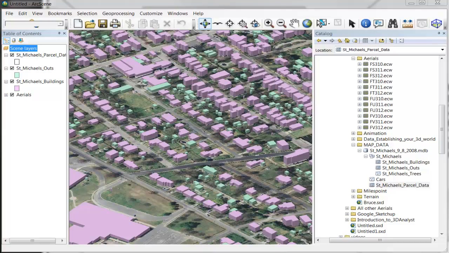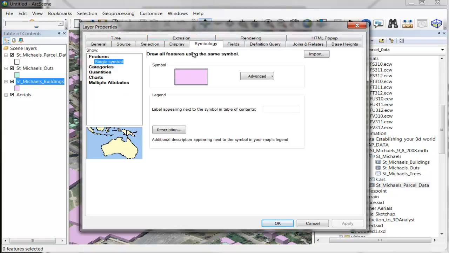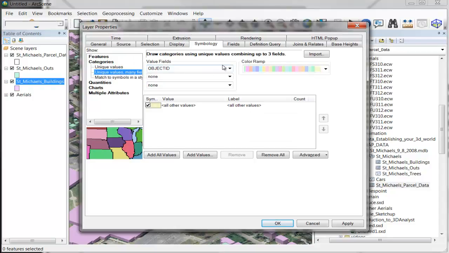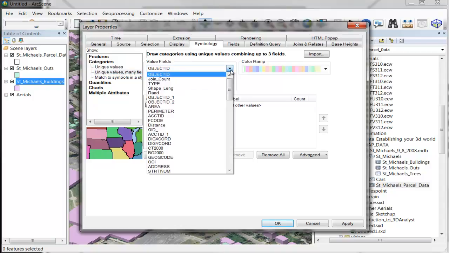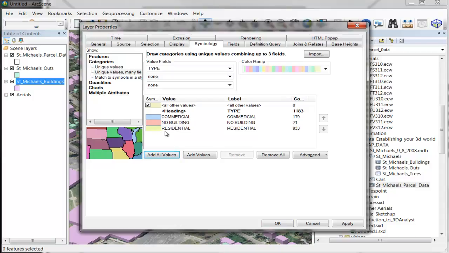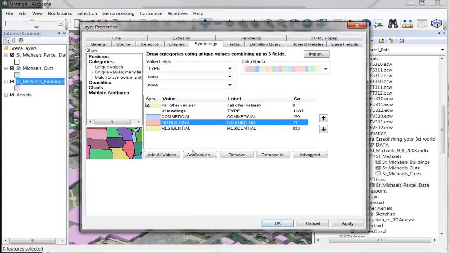Now we have some additional attributes we can use to give the buildings much more variation in color. We open up the Symbology for St. Michael's Building. We're going to go Symbology, and this time we're going to go with categories, unique values, many fields, and we'll make the first field be type. This is land use type. We'll click add all values. You can see we have commercial, no building, and residential. If there's no building, what we want to do is just go ahead and remove that value, because we don't want to symbolize something if there's not a building.